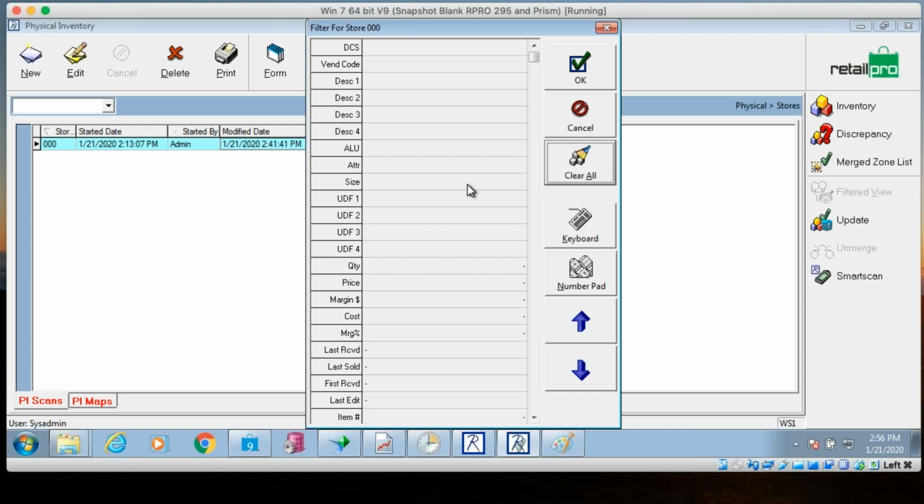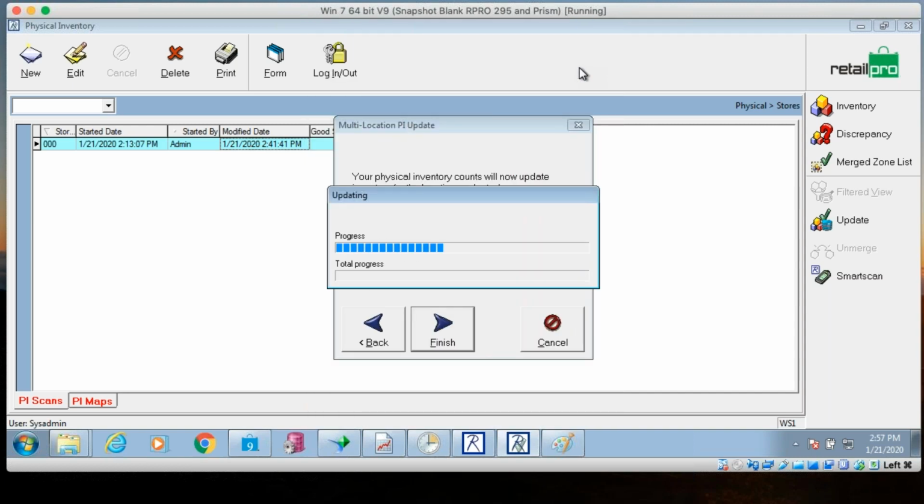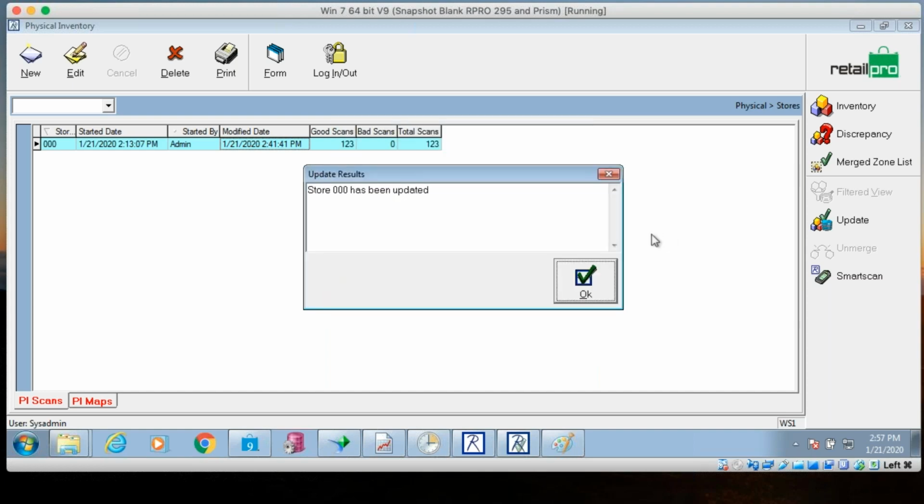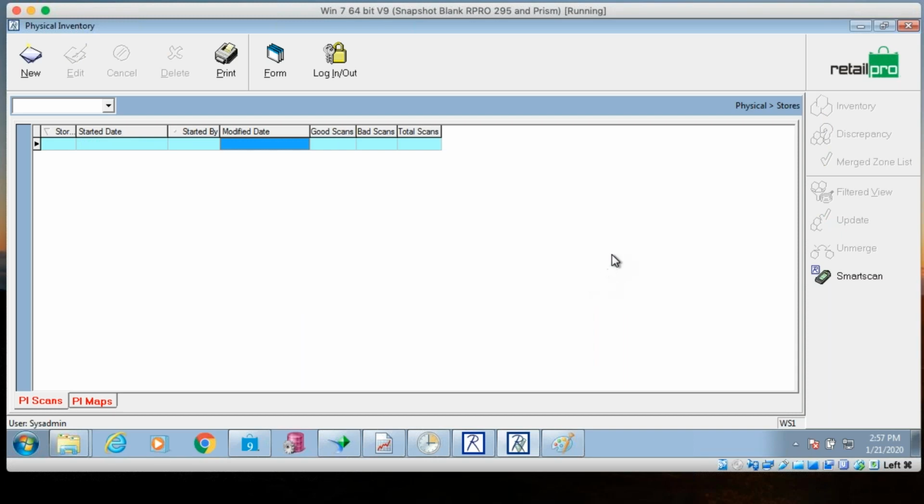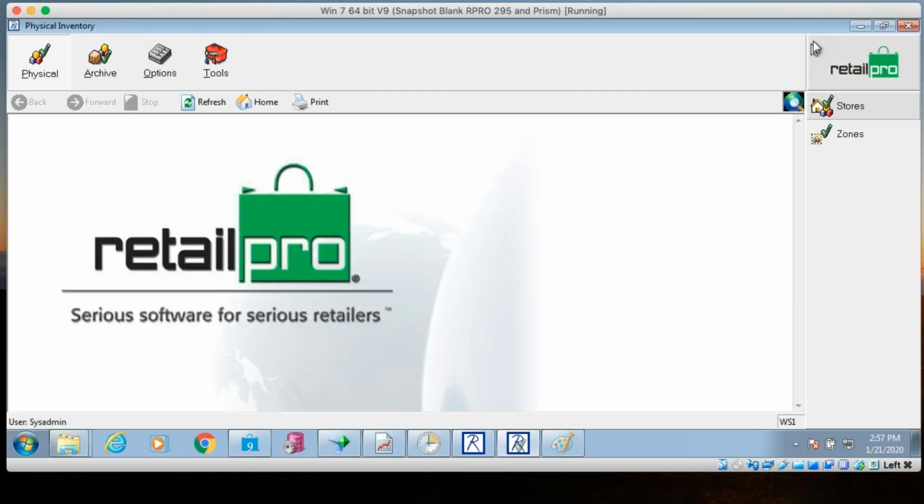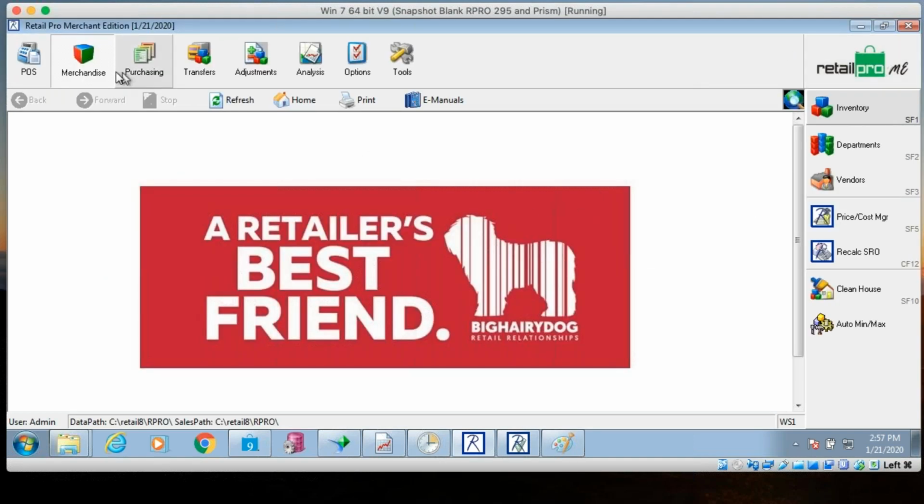If I was doing a cycle inventory, if I was only counting, say, men's pants, then I would be filtering to that department up here, and I would only be affecting that department. Does that make sense? So I'm going to click OK, and it's going to go about updating that physical inventory. Store 1 has been updated, or store 0 in this case. It clears the physical. Let's back out of here and take a look at what happened. We'll leave that right there. We're going to need that in a minute.